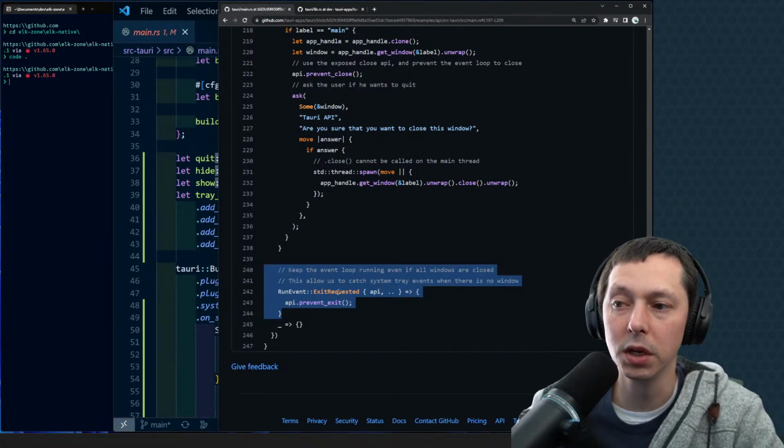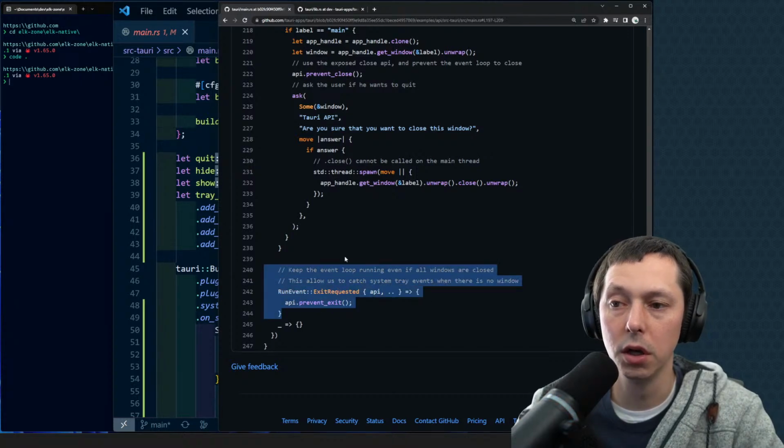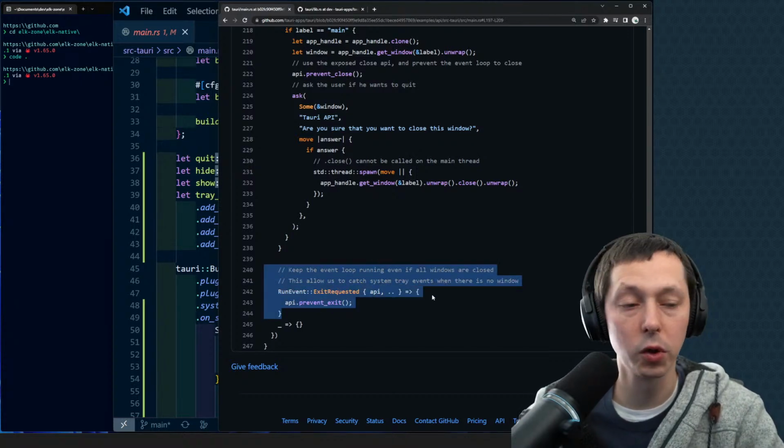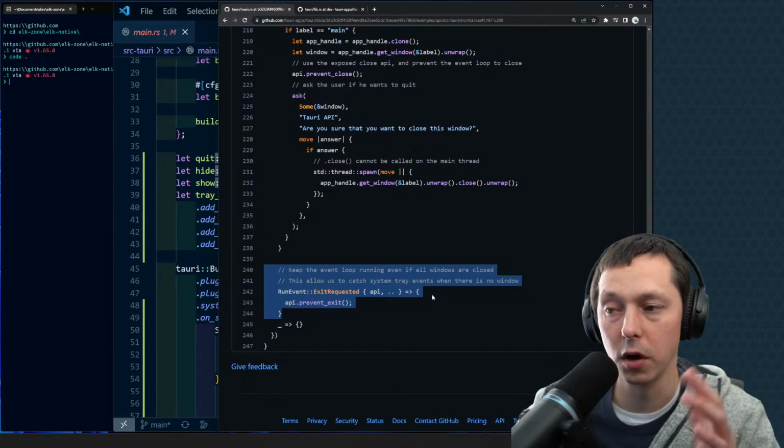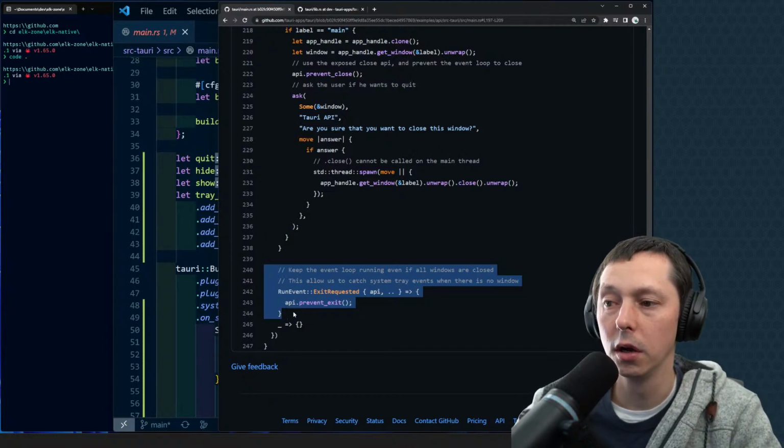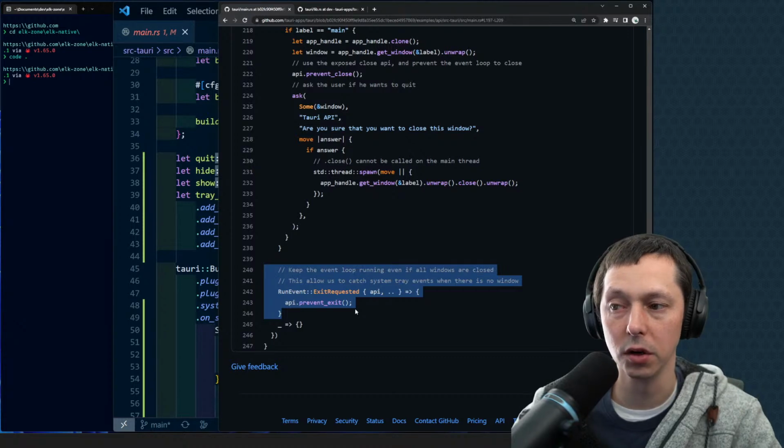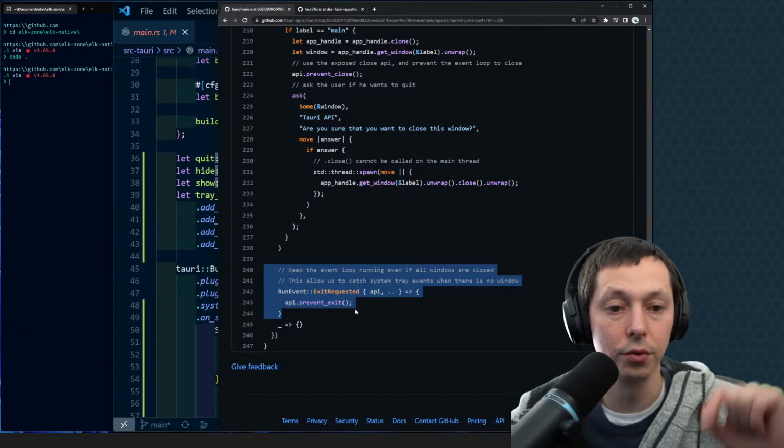This might be a way as well where we could, if all the windows are actually closed, however the user might make that happen, prevent the app from exiting and only handle exit events through the system tray.